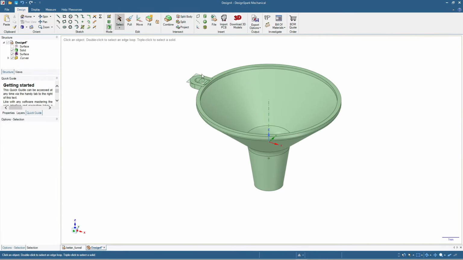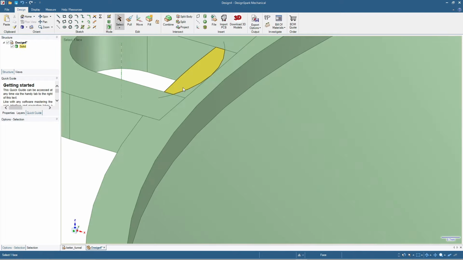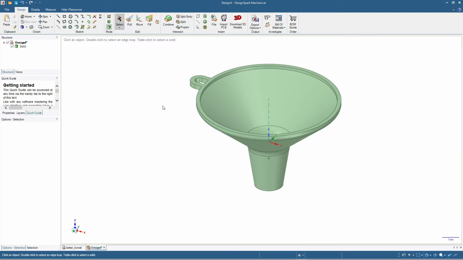Okay, we don't need this surface anymore, so I will click here and then delete, and also we don't need this curve, delete, and this one also delete. Let's make this surface more simple, so I will click here and press F. Okay, done.